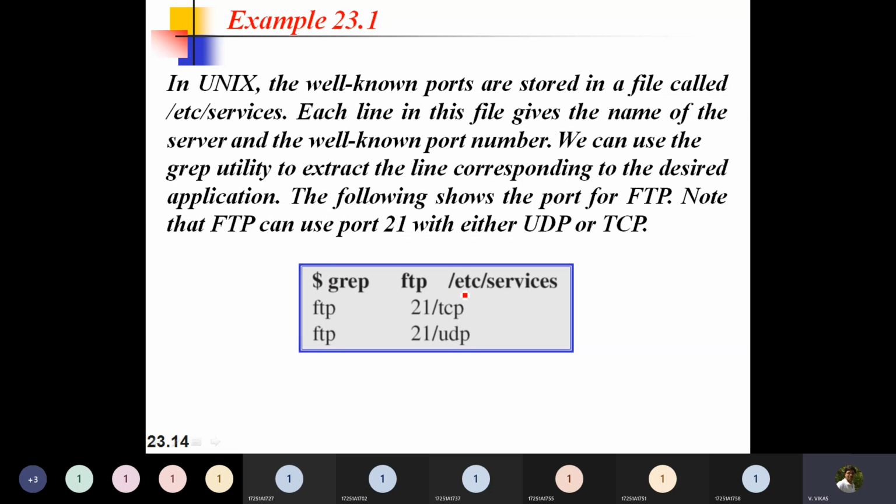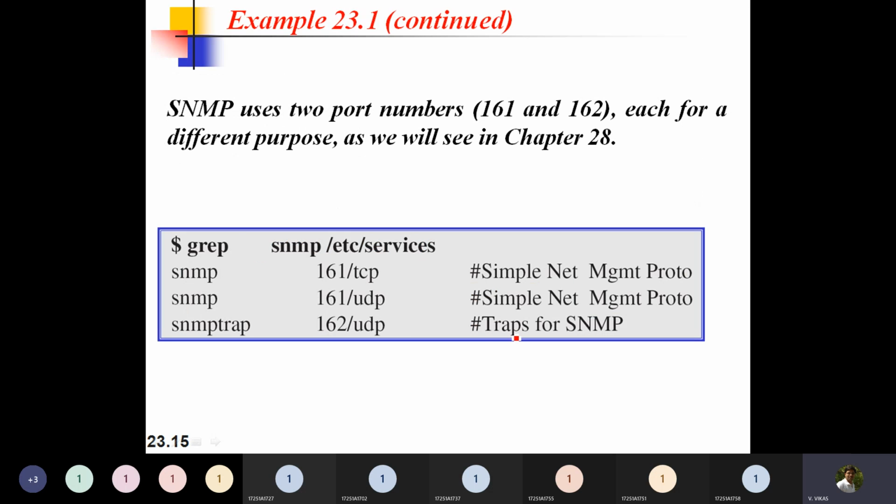Basically, all these port addresses are available in the directory /etc/services, and specifically, if I am looking at FTP, then I need to give this command and I'll be getting, if you are using TCP, the port address is 21, and if you are using UDP, then also the port address which you have to use is 21. That means there are some port addresses which are common, either you use UDP or TCP.